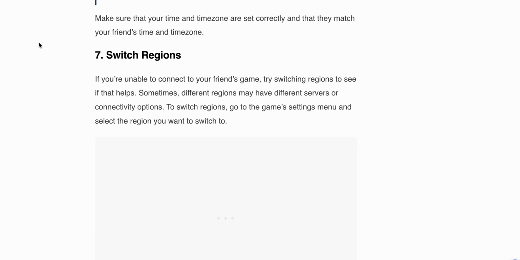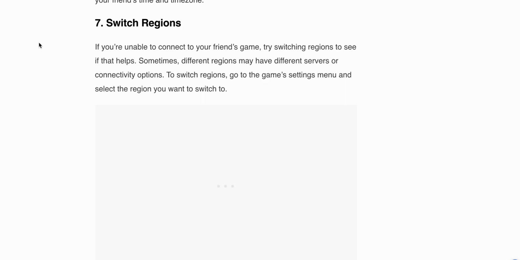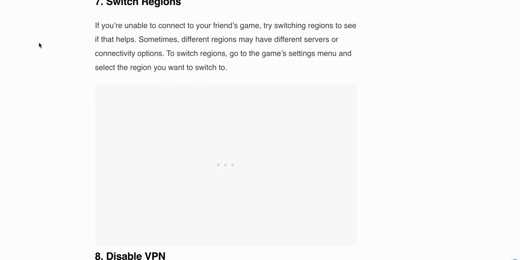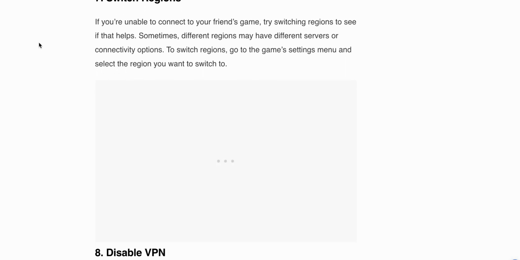Okay. Seventh one is switch the region. If you are unable to connect to your friend's game, try switching the region and see if that helps. Sometimes different regions may have different server or connectivity options. To switch to a different region, go to the game settings menu and select the region you want to switch to.